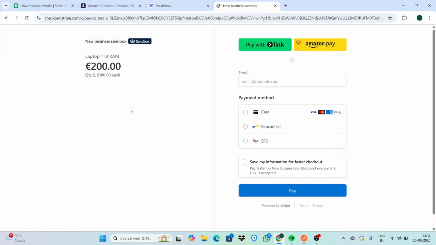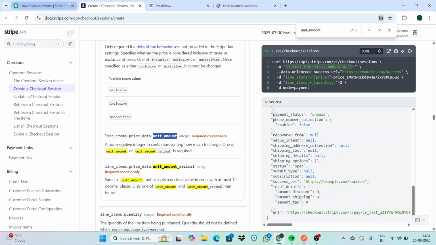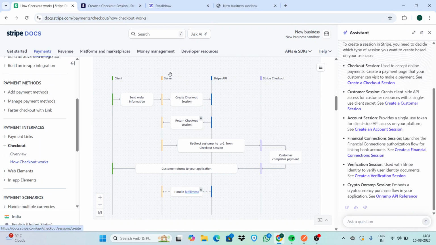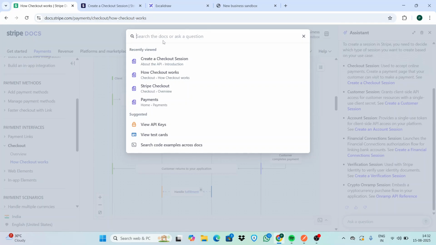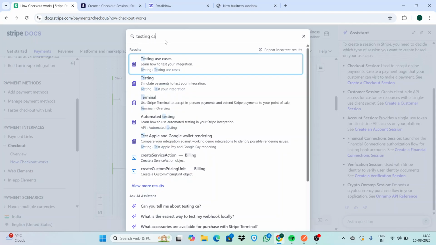So when we call Stripe PSP's create checkout session API, it generates this payment page. This payment page allows the customer to select the payment method and enter their details. So for testing purposes, Stripe provides the testing cards.